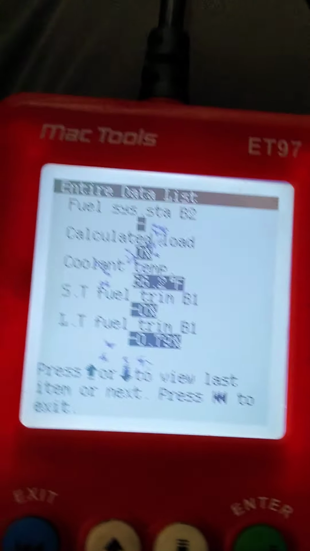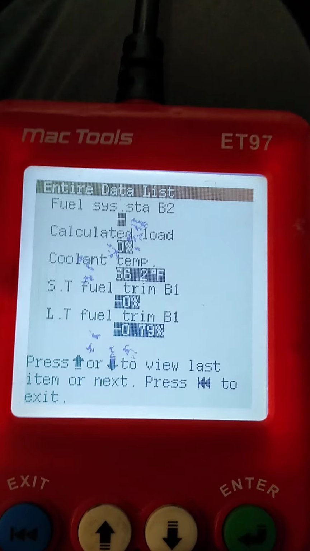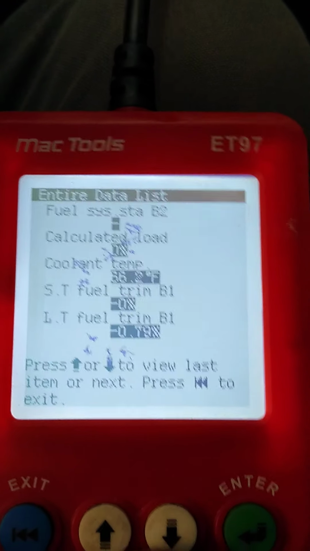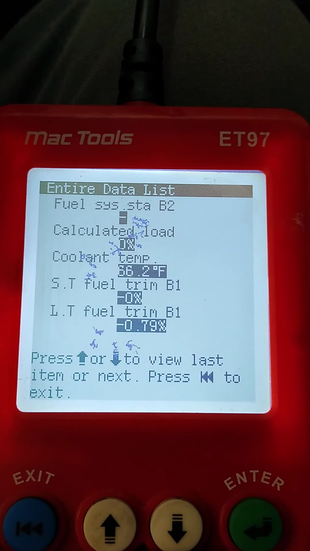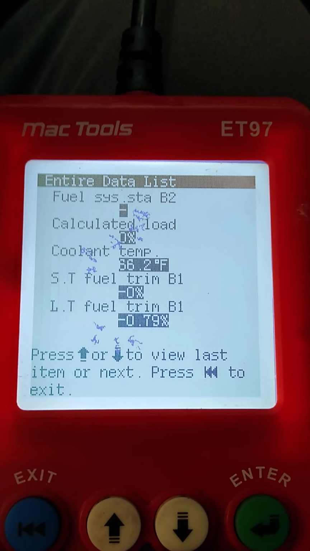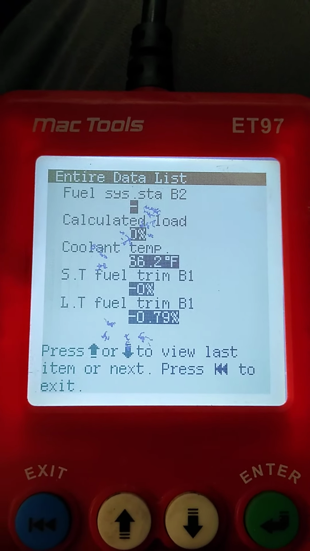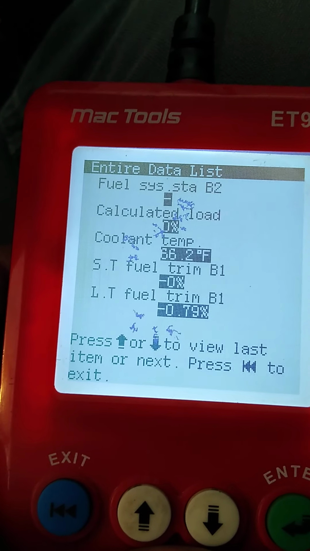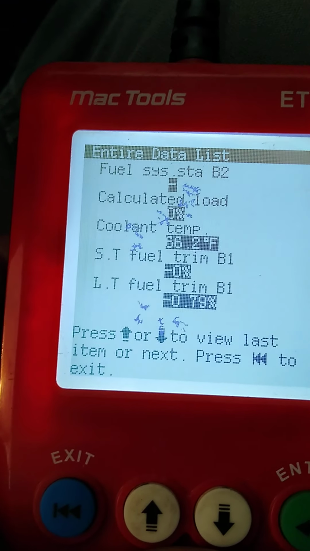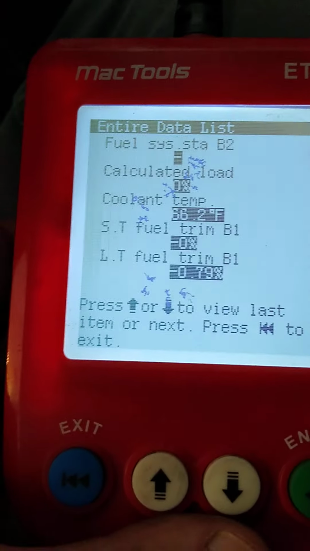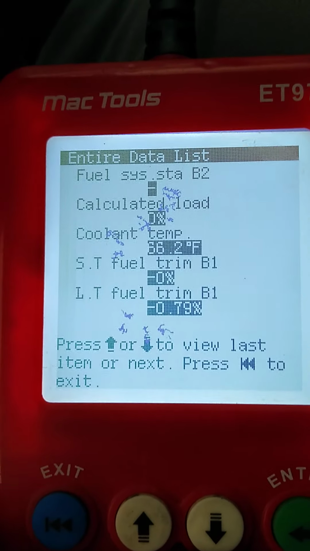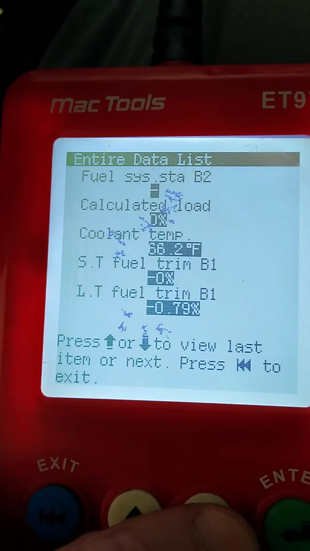So the car is off, and here's the data list, and I switched it to Fahrenheit. I'm going to show you that just by looking through the data list, you can find a problem if you know what you're looking for. The car is off, so the calculated load is 0. Coolant temp is 66 degrees because I just barely started it for a second, so that's about how warm it is outside. Fuel trims are close to 0 because the car's off.